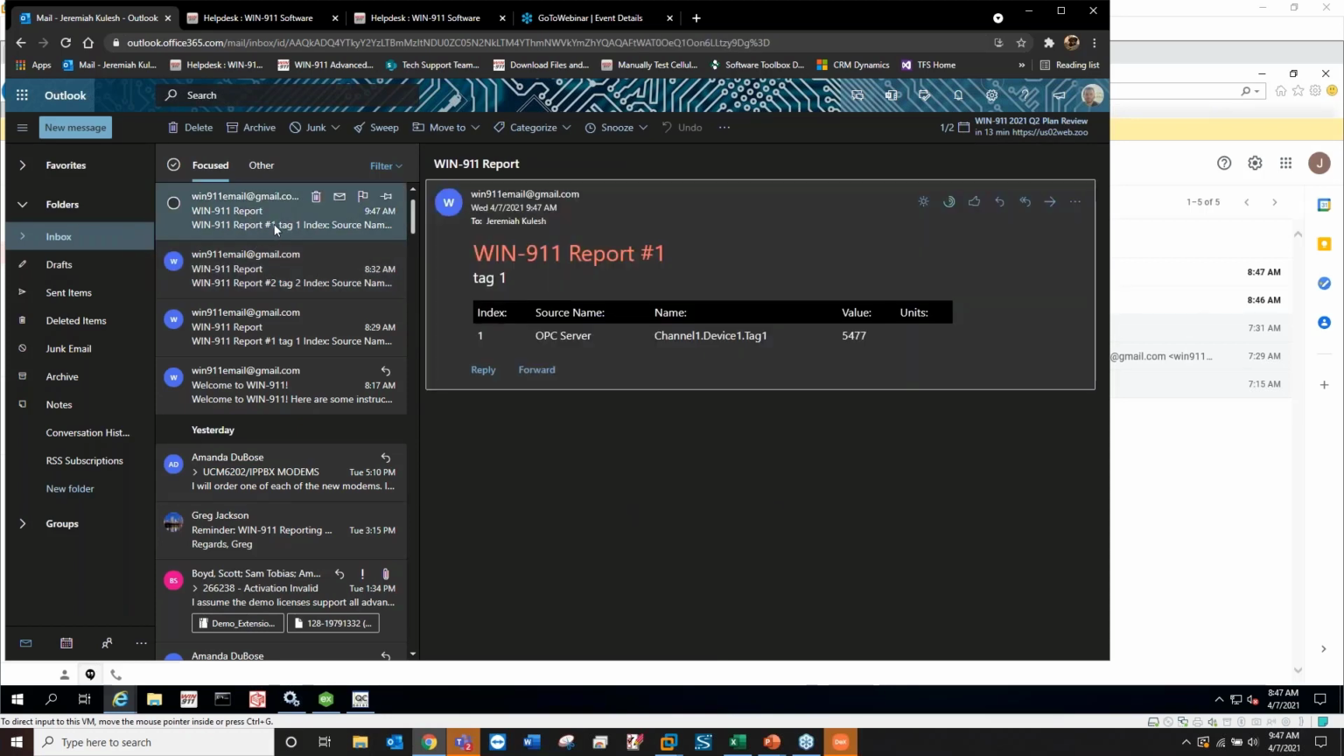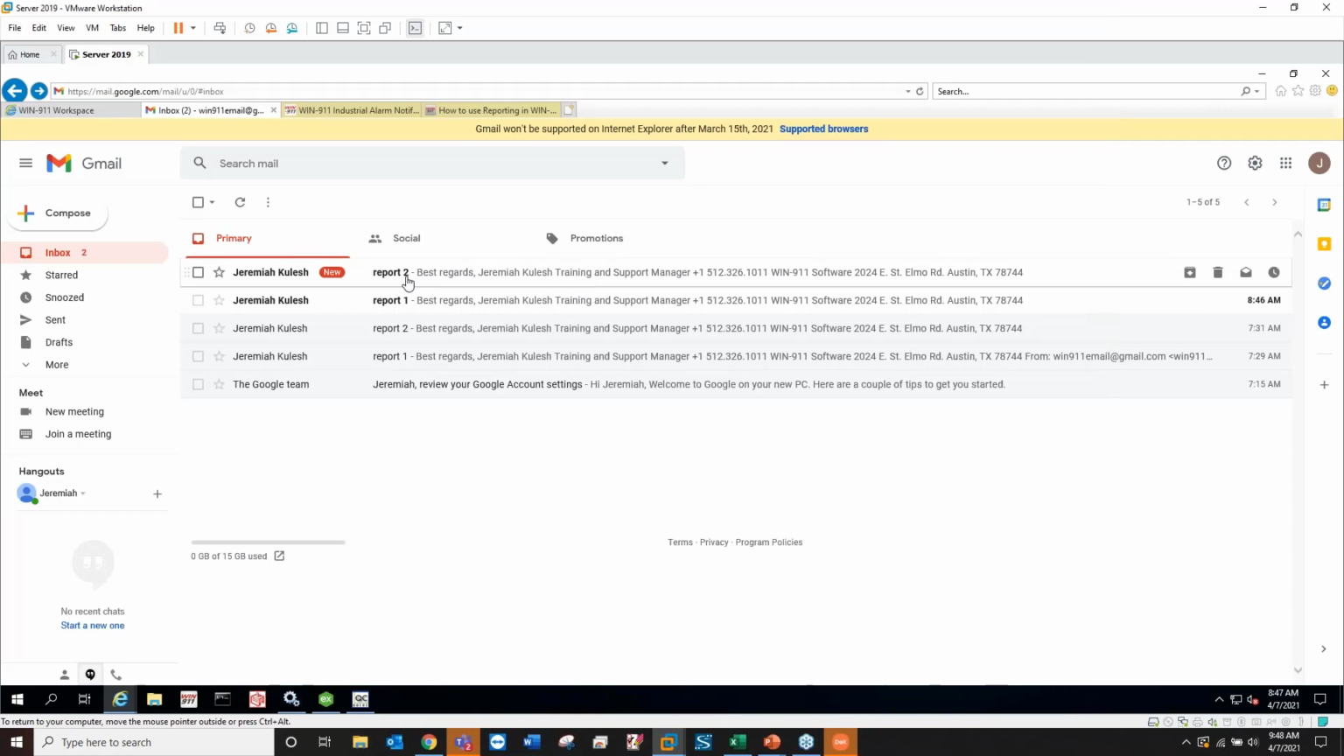Again, if you don't get it right away, don't panic. It's going to take a minute for it to process. There's a new email coming in. It's going to read that. It's going to see that report 2 is in the subject line, and then it's going to process the report data and send it back to the requester email.